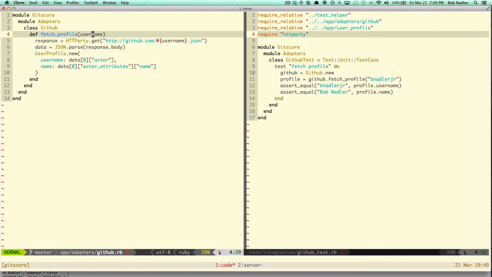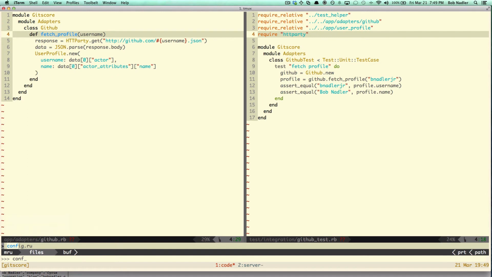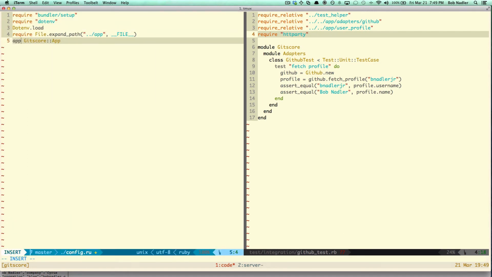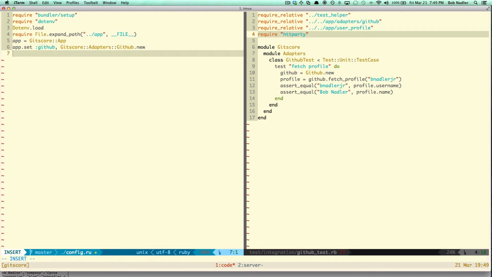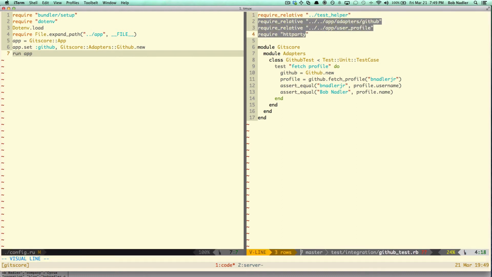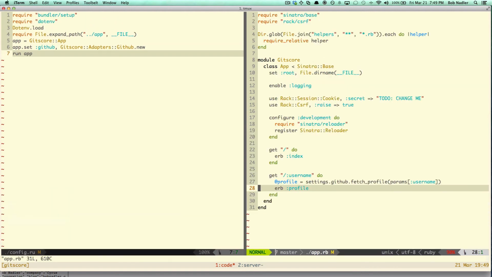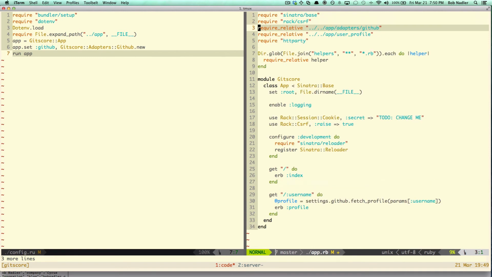Okay. So let's take a look in the browser what this looks like. So the first thing we need to do, though, is in the rackup file, we need to assign our app to a variable, because what we need to tell it is we need to set the real instance of GitHub. And that's going to be GitScore adapters GitHub new, and then we can run our app. And then the other thing we need to do is these things that we require here, we're going to need to also require them in app.rb. So let's add that here.